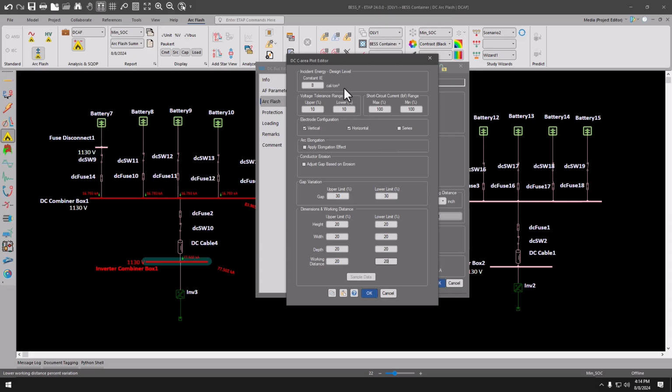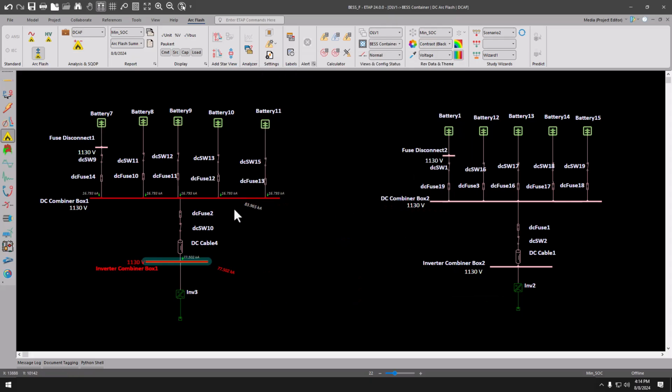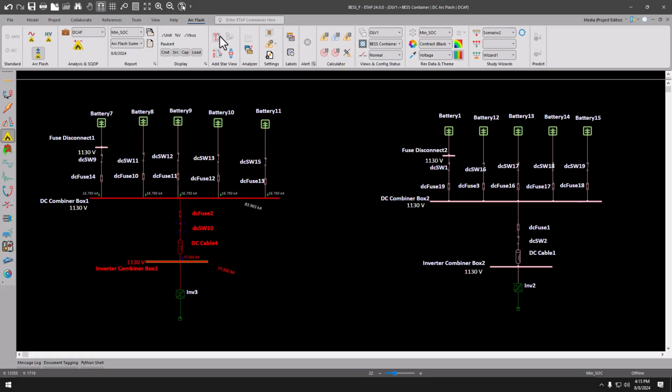So now what this is going to build, based on the established range of fault currents, is a C area curve that represents 8 calories, even when considering voltage, electrode configuration, gap, dimensions, and working distance tolerances as specified in this editor. So now to generate the C area curve, I simply click OK on the bus editor and C area plot editor. Then I select the equipment of interest that I want to plot and look for the add star view group box within the arc flash tab in the ribbon bar, and I hit create star view.